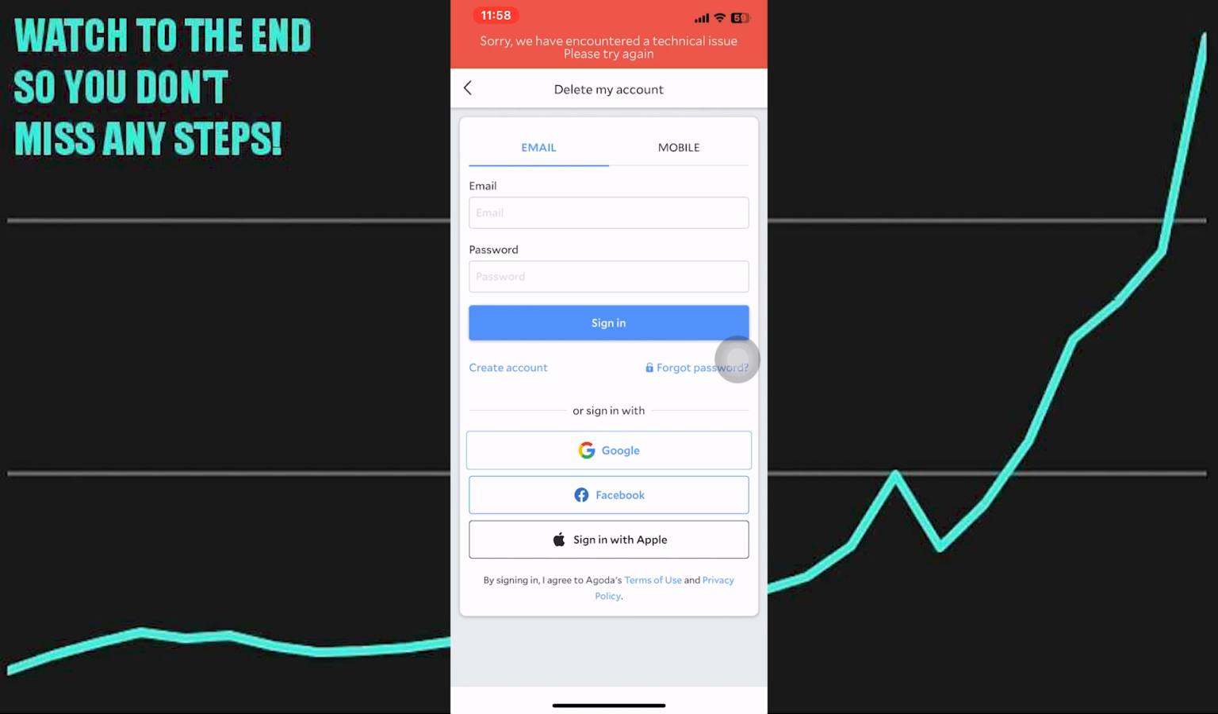Once your request is processed and your identity is verified, Agoda's customer support will confirm that your account has been deleted. Remember that it may take some time for your account to be deleted, and Agoda may retain certain data for legal or administrative purposes even after account deletion.